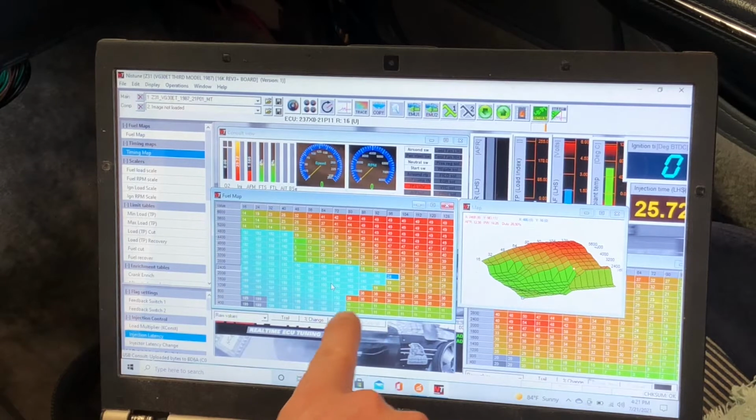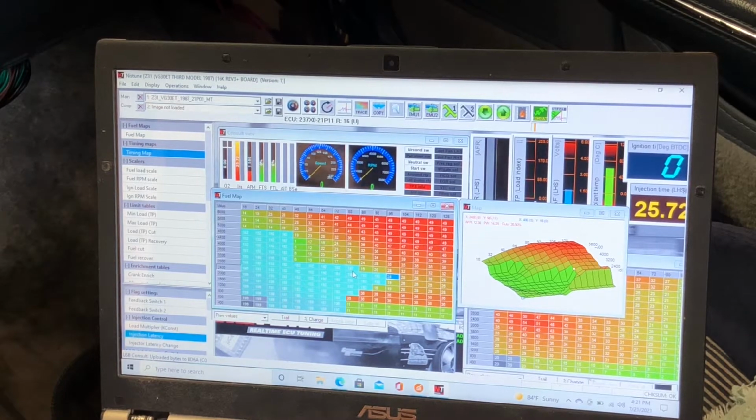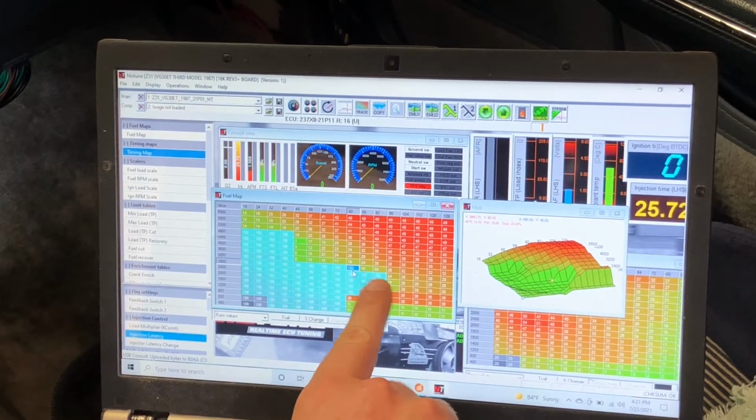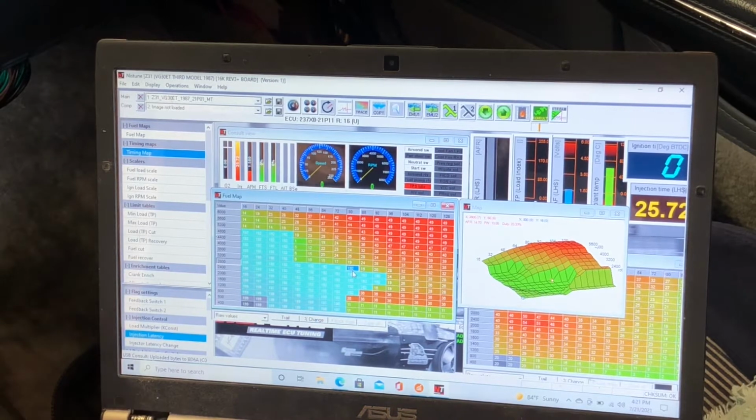Again, this will be adjusted in the load scales. In order to take these out of closed loop and flatten the map, I'm going to highlight these and give them a number somewhere close to what's surrounding it. So I'll go ahead and do that now. I'm just putting values of 19 in all these areas.